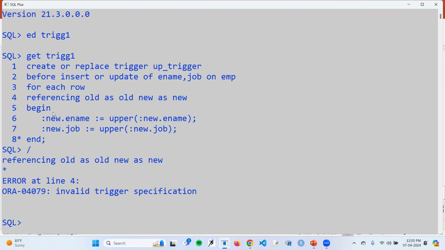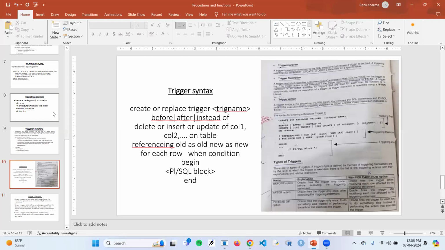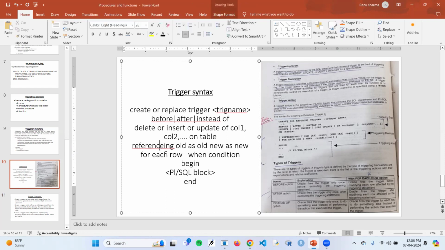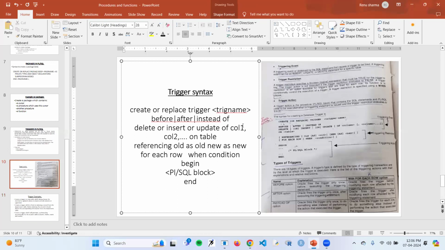Okay, so it says invalid trigger specification. Let's see what the error is. Let's check the syntax first. Maybe we have referencing old as old, new as new. There's nothing wrong in it. What's wrong in it? Let's just check.